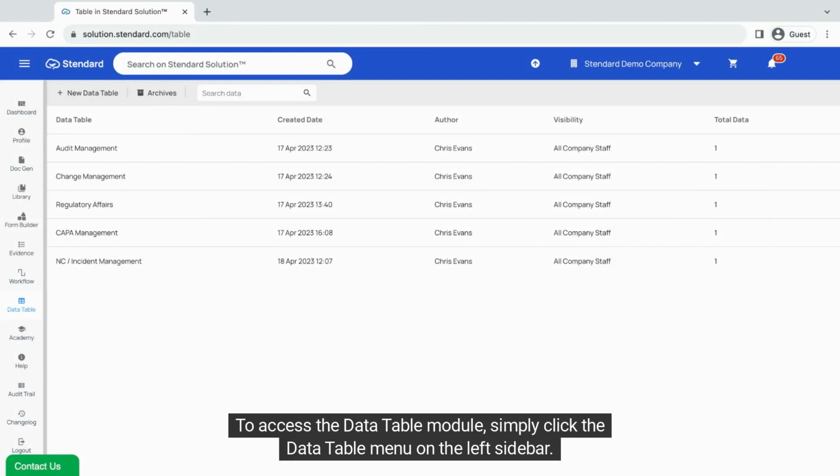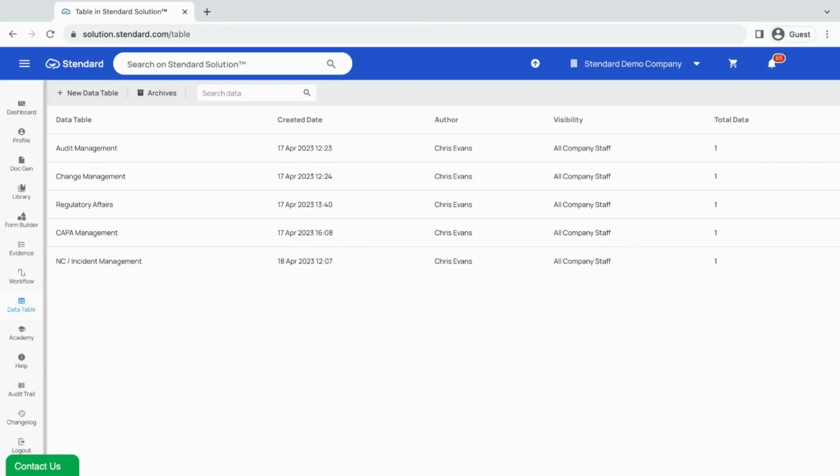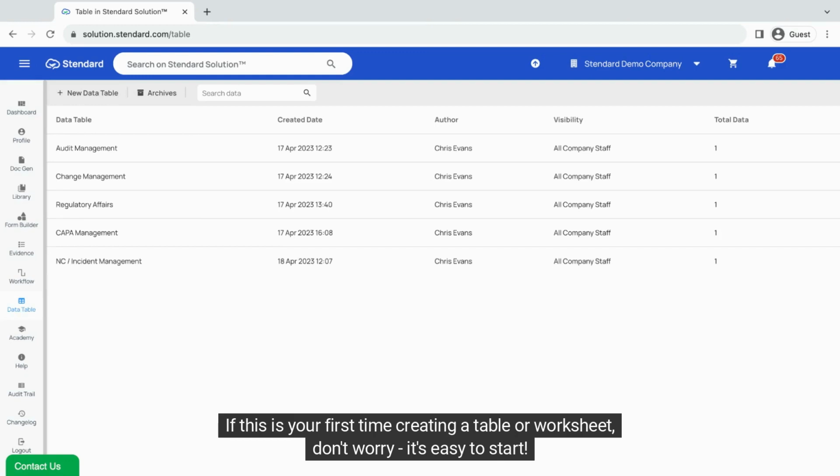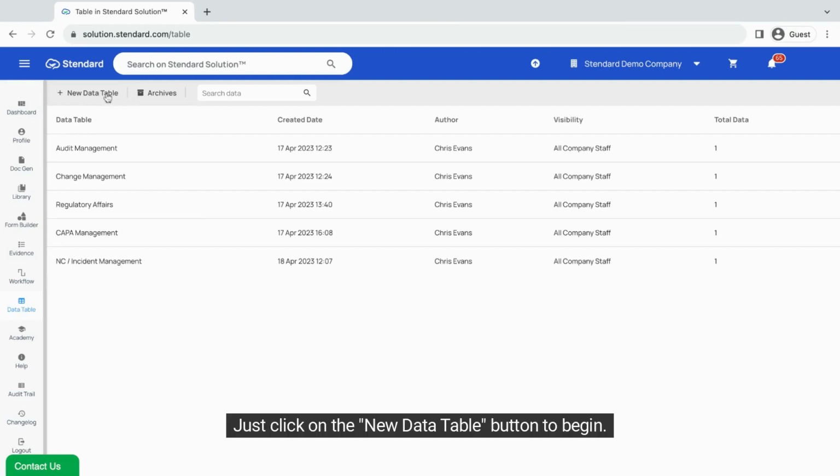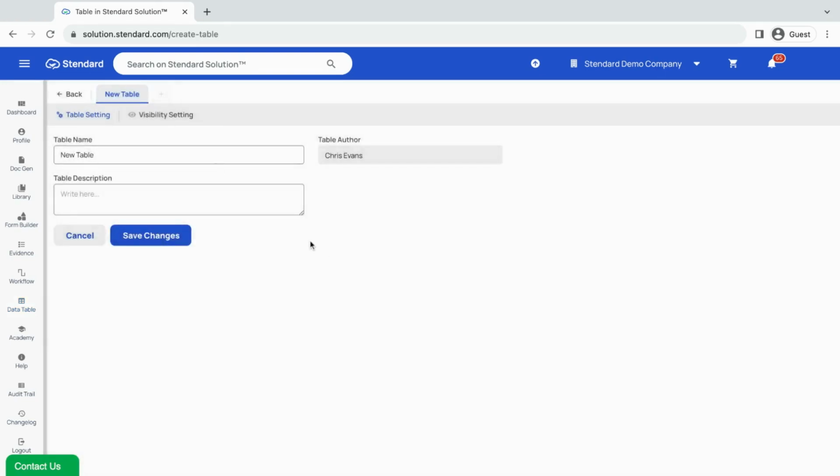To access the Data Table module, simply click the Data Table menu on the left sidebar. If this is your first time creating a table or worksheet, don't worry, it's easy to start. Just click on the New Data Table button to begin.